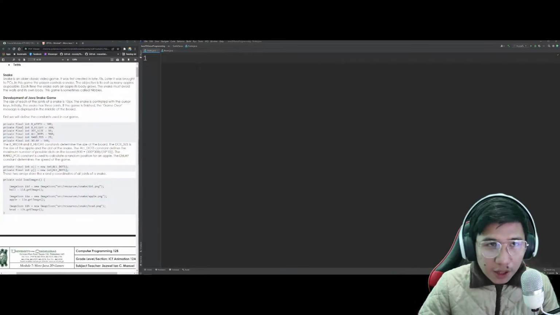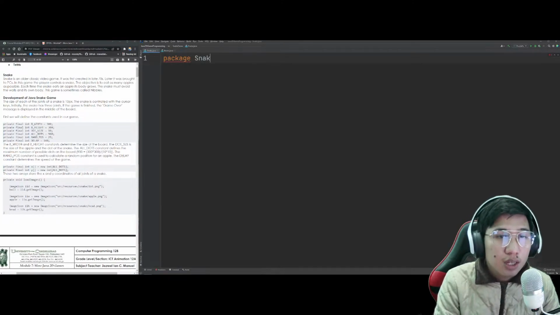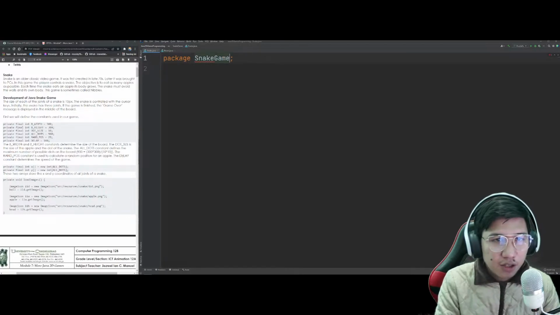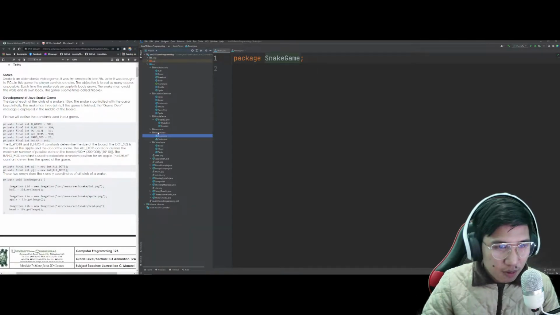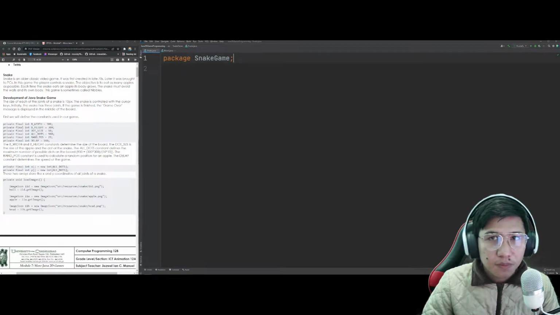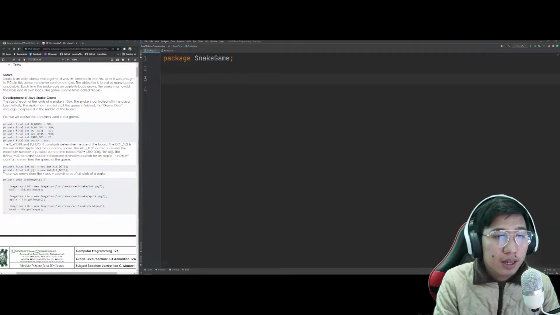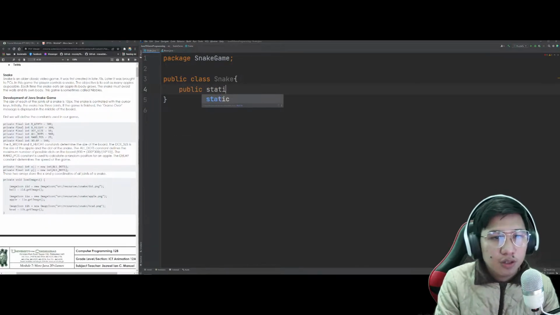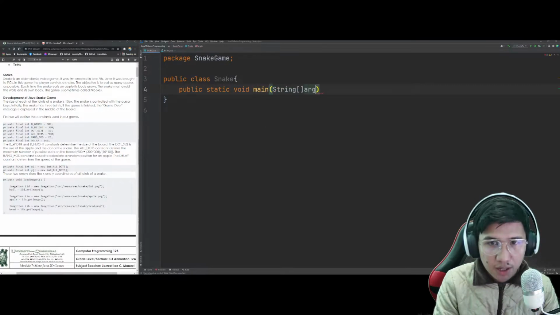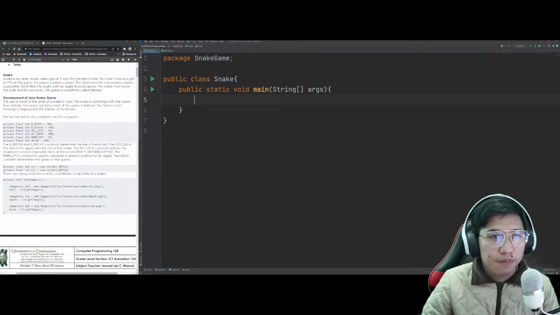Now, the very first thing that you have to do here is, of course, include the package kung saan siya nakalagay. Nakalagay yan sa package snake game. That's the name of the package here, the folder in which saan natin siya in-store. And followed by, of course, the public class snake, and the main method, String args. Tapos ganyan. Okay.